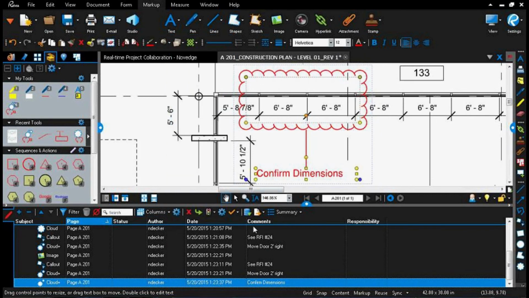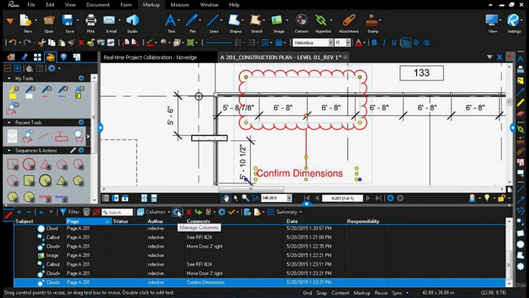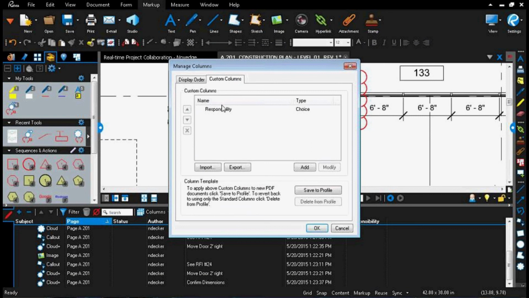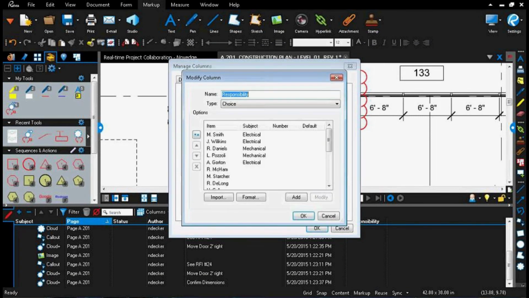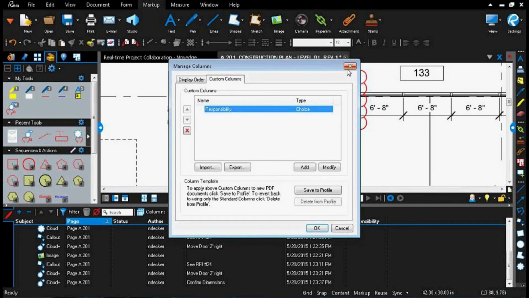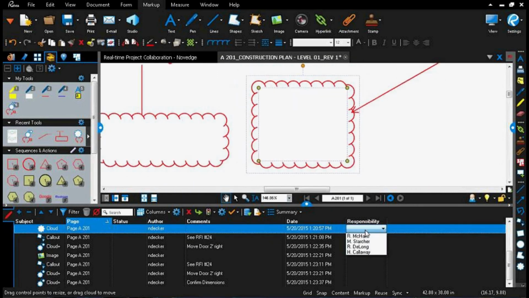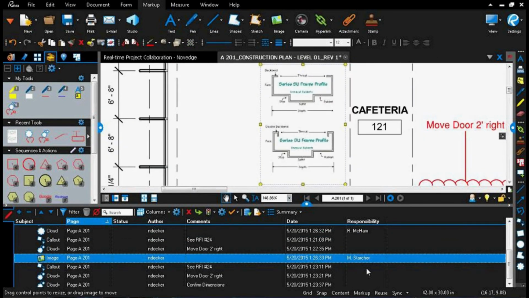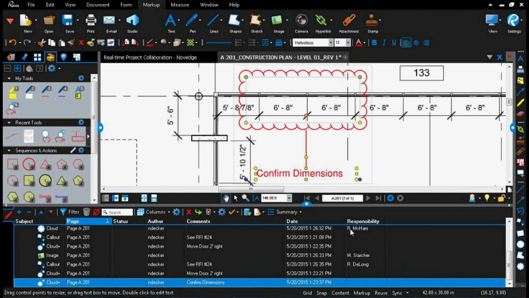I uncheck that box and those colors disappear as well. I can rearrange these just with a click and drag. I put these comments over here. And I can do custom columns as well. So in this case, I have a responsibility column open, which is basically just an assignment of tasks to each individual person that I can then click and drag and assign items to certain people.